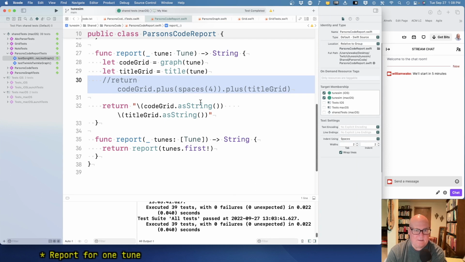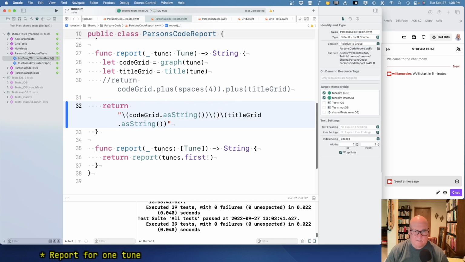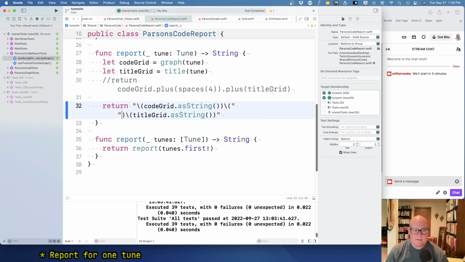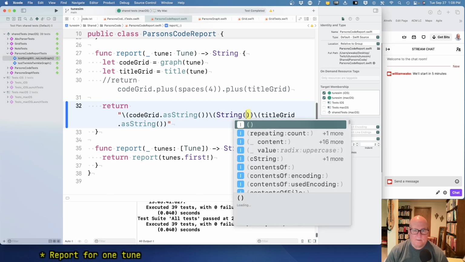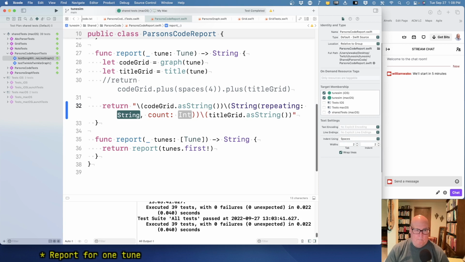I think we can. Well, I don't know. I can almost extract it. Yeah, let's try that. Let's do 1, 2, 3, 4. All right. So I think it's space dot. No, it's string repeating space 4 times.